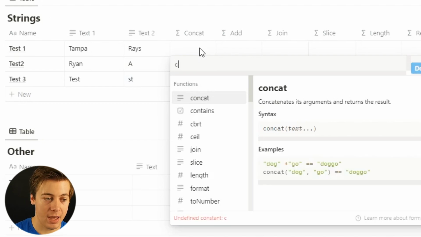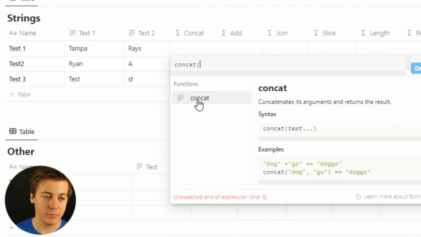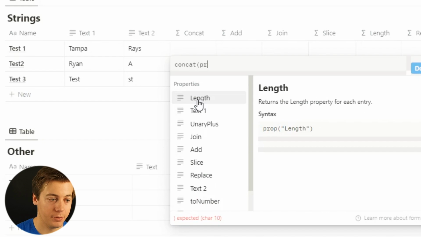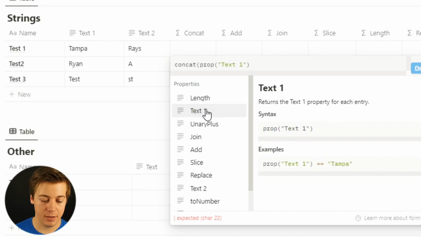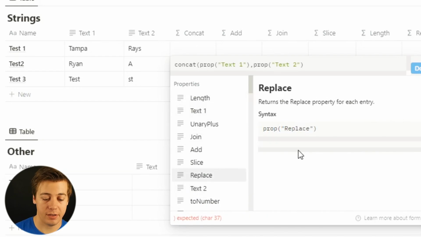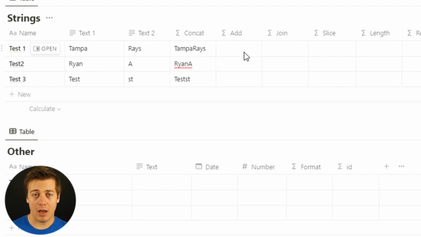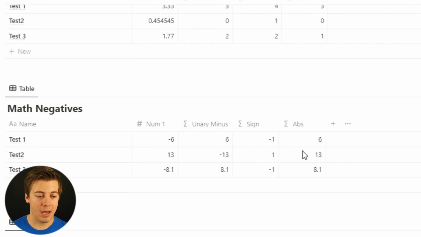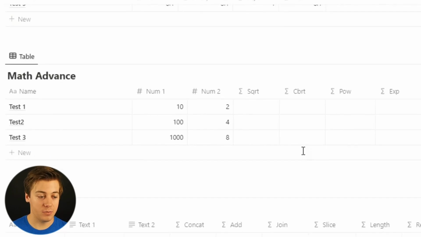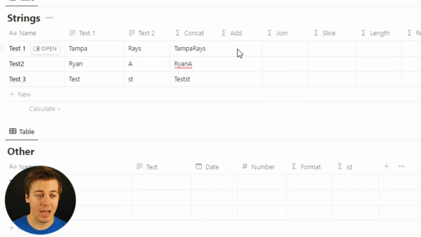So we're going to put concat, and we're going to put in prop text 1 and also prop text 2, just like that. And then you guys can see that this data is right there, Tampa raise, right? Ryan A, and test ST. Now add is going to be doing the same exact thing. If you guys remember earlier, we did add under basic math. Well, Notion has that as well for an example of a concat.